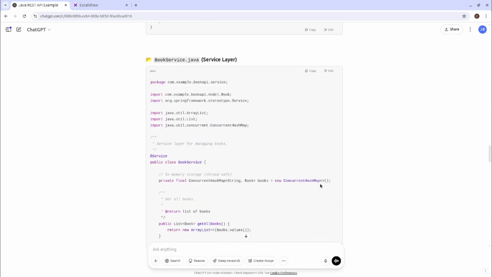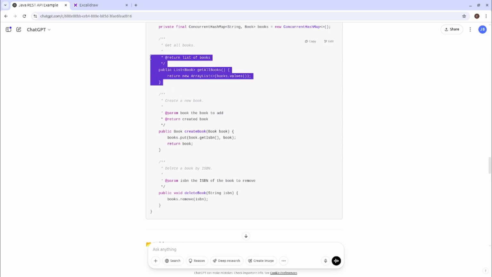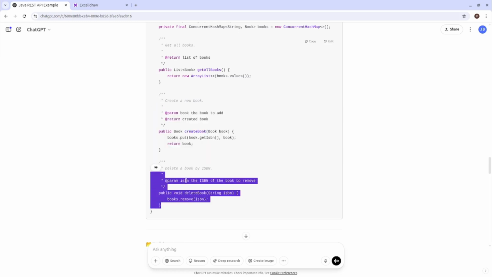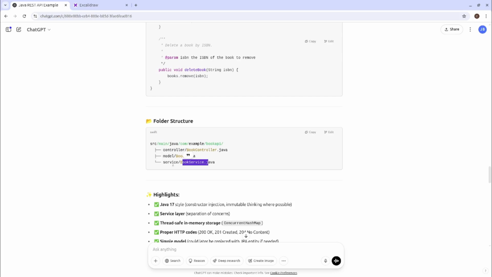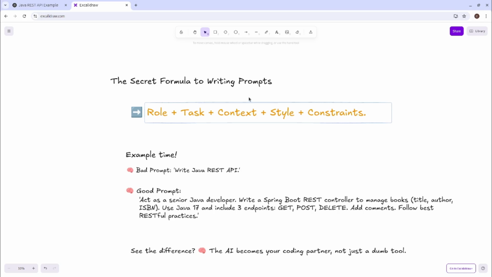Okay, and this is the service, and the service has three service methods: one for get, one for saving the book, and one for deleting the book. And this is the folder restriction, so the controller goes to the controller package, the book goes to the model package, and then the book service goes to the service package, right? So this is the good prompt, and we can see the difference. The AI becomes your coding partner, not just any dummy tool. Okay.